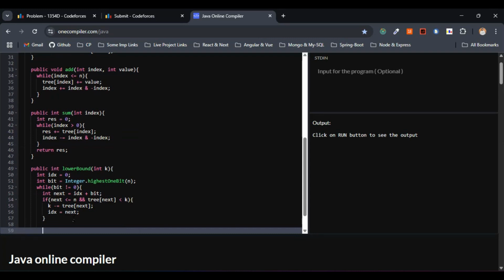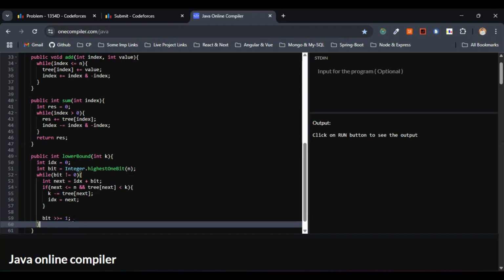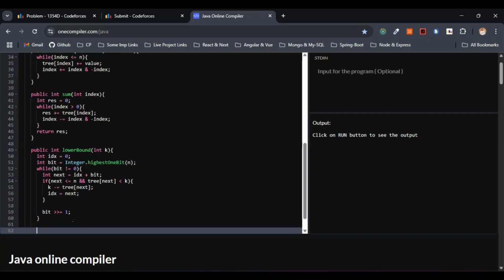Next, we have to check the next lower bit. I'll make use of the right shift operator for that. The final step, we are left with only one thing: we have to return a one based index here. As we are initially with zero based indexing, we have to return based on the one based index. So let's go with index plus 1. Here I have considered the variable name idx plus 1.